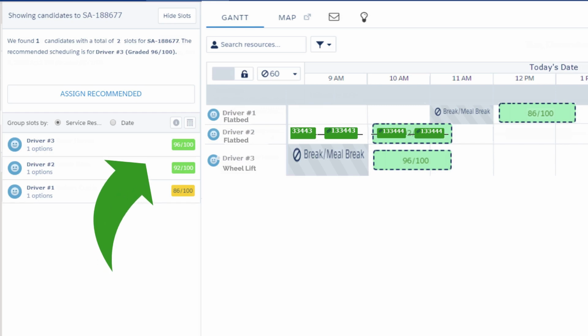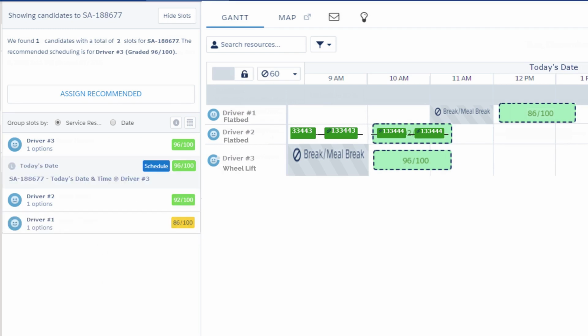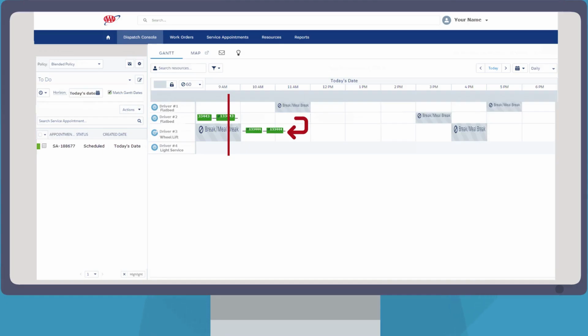It also shows driver number 2 as an option. But better yet, it shows that driver number 3 is the best option for this service appointment. Let's go ahead and click on driver number 3 now. And now you would click on Schedule. And now the service appointment is scheduled to driver number 3.